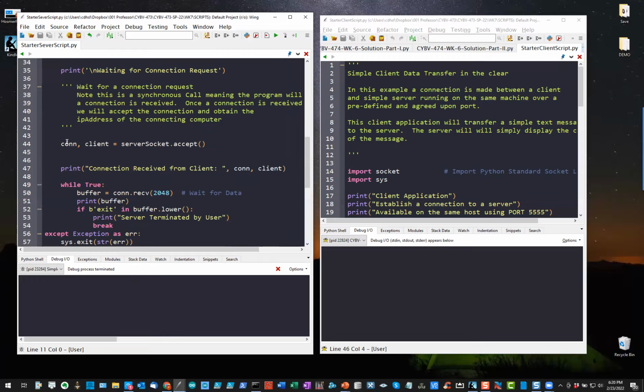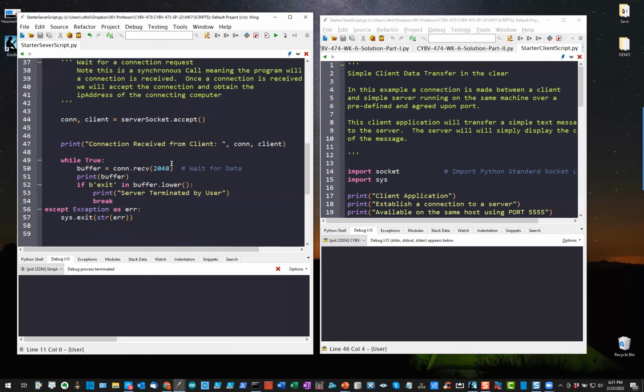That information is the connection and who the client is. So I can print out that information. And then I'm going to basically receive data from the client. I'm going to receive a small amount of information and I'm going to print it out. If what I get back from the client in the message that they send is exit, okay, then I'm going to exit and terminate my server. Otherwise, I'm going to just basically print out whatever the client sent.